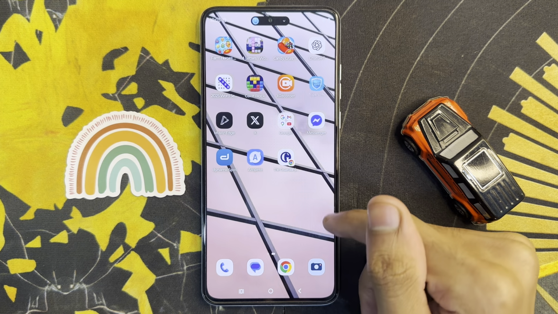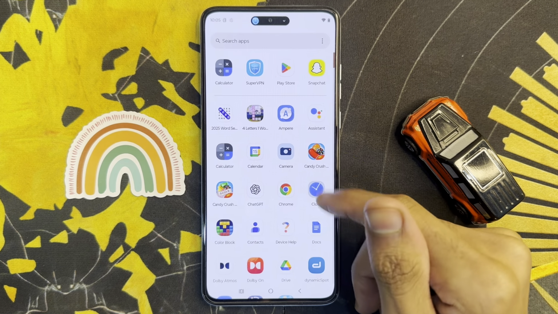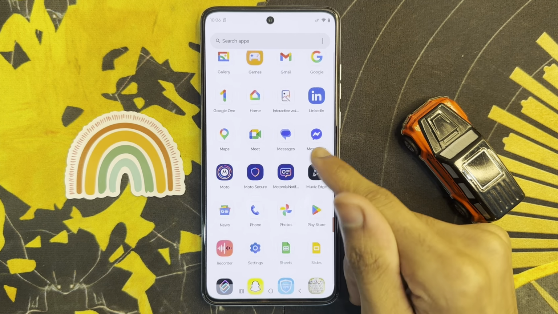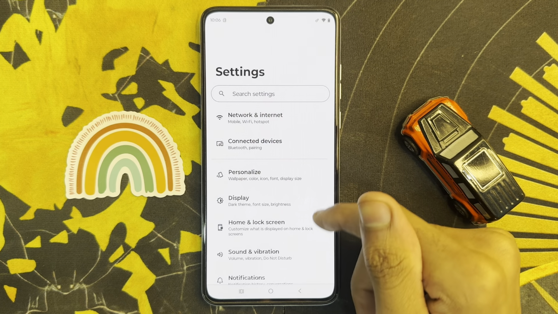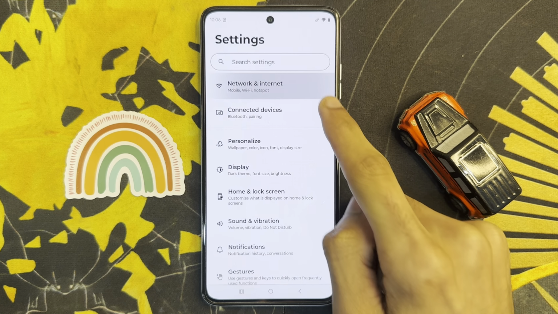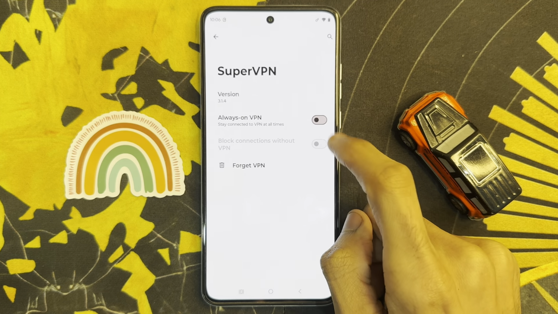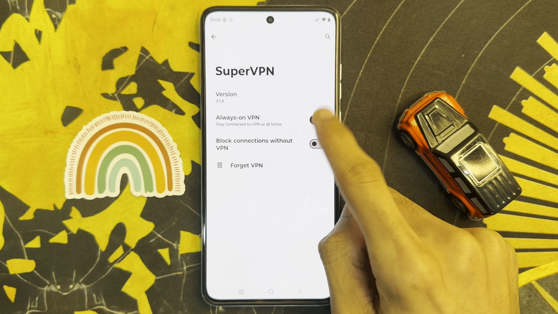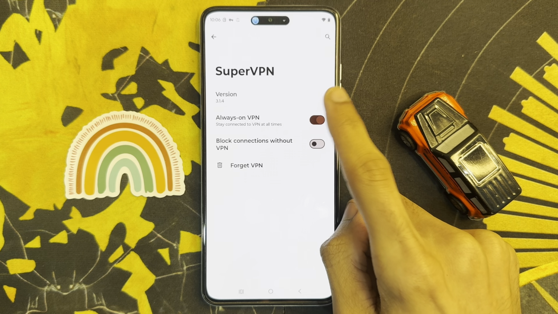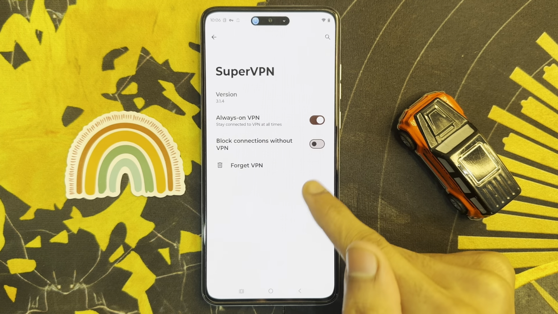Go back to home screen, go to app library, click on settings app, click on network and internet, VPN, and click on the settings icon. Make sure to turn on this button. After turning on this button, go back to home screen.